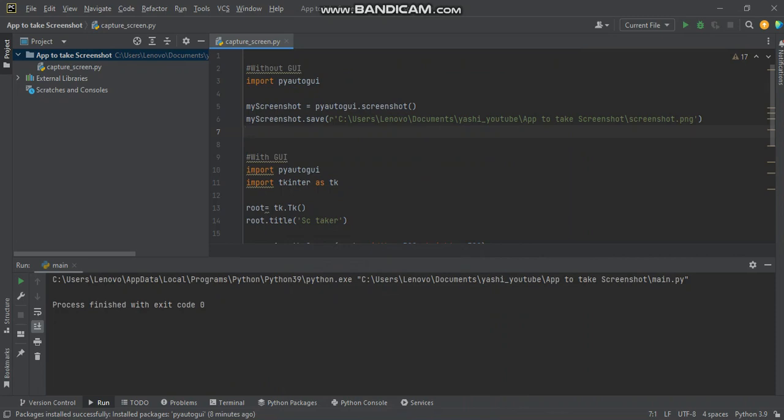Today I come up with a video where we are going to see how we can take a screenshot using Python. Okay, so in this video, we will see how we can take a screenshot.